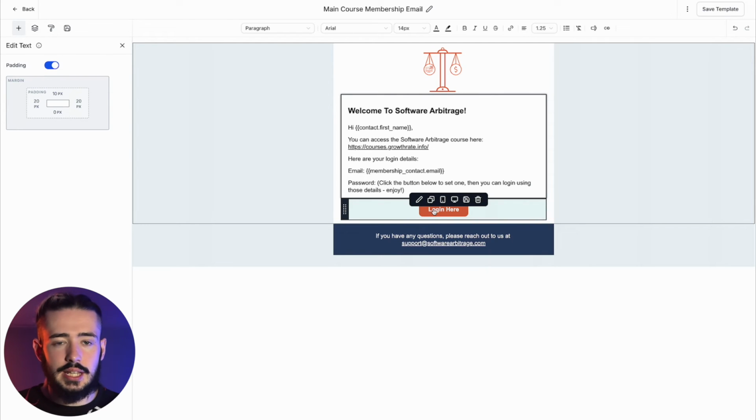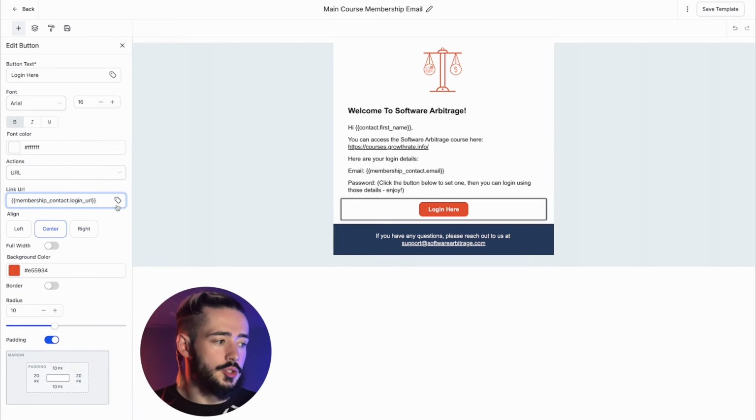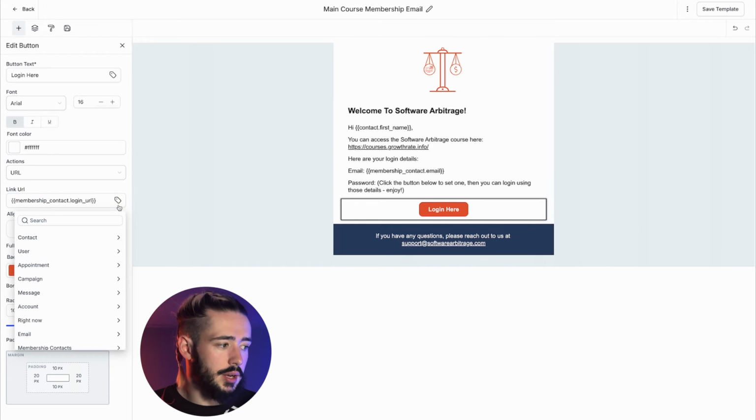So what people actually need to do is set their own password to get access to the course. So I have this simple orange button here that says login here, and then the link URL is membership_contact.login_URL. To actually get this, we want to click on this little dog tag, scroll down to membership contacts, and then click on login URL, and it will automatically add in there. So play around with this, add in whatever text you want, add on whatever images. It's very, very, very simple.